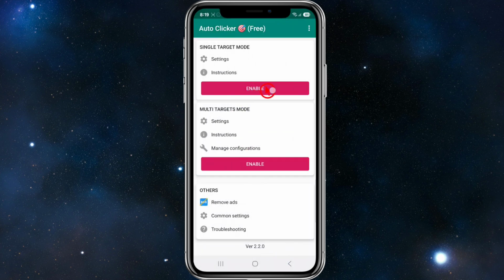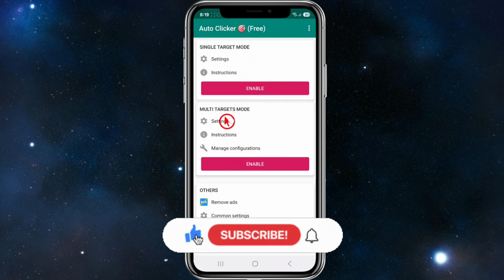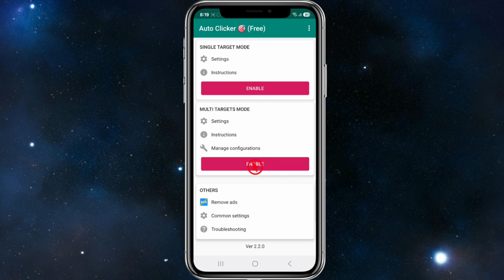And now we should be able to enable single target mode or multi-target mode. So we can go ahead and click on enable for either of them. And yeah, it's as simple as that.